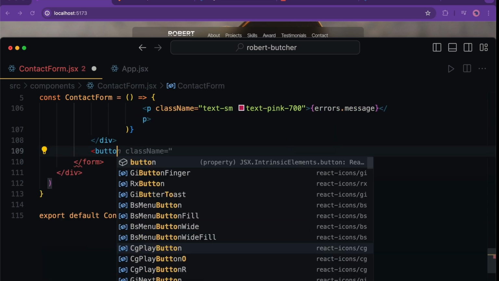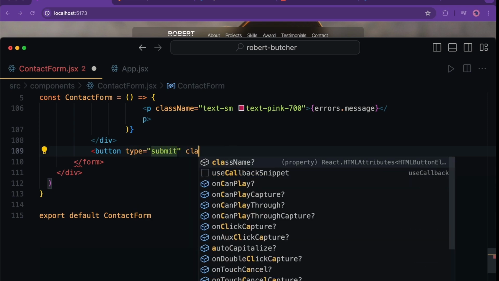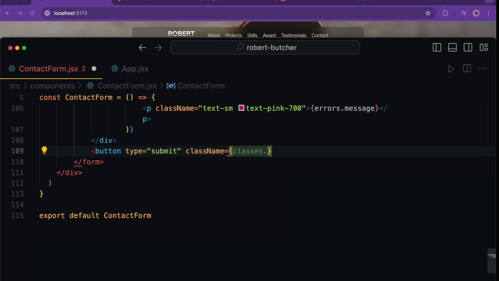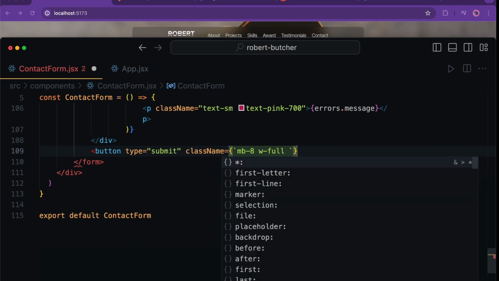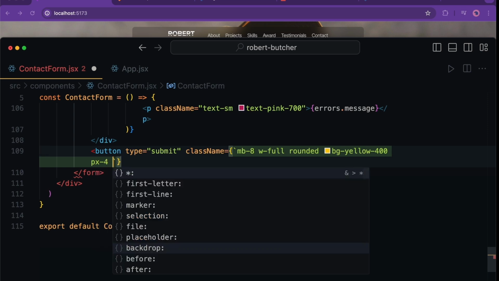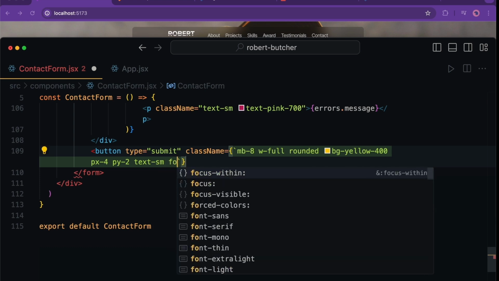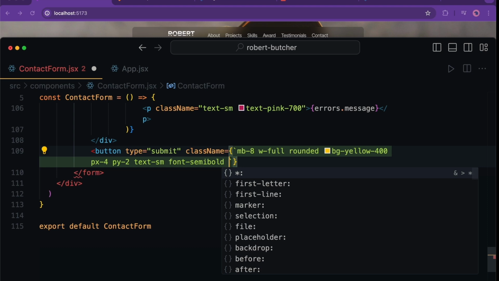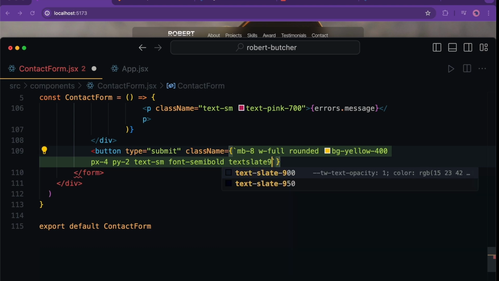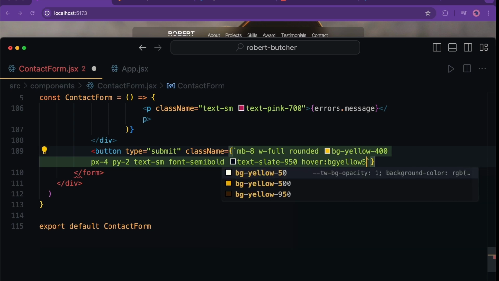Let's add the button. Class margin bottom 8, width full, rounded, background yellow 400, padding on x-axis 4, padding on y-axis 2, text small, font semi-bold, text slate 950, and on hover, background yellow 500.